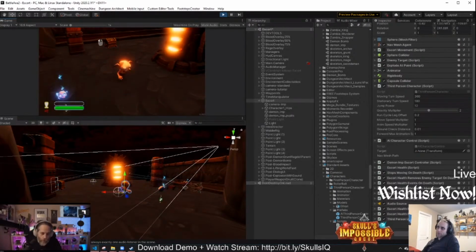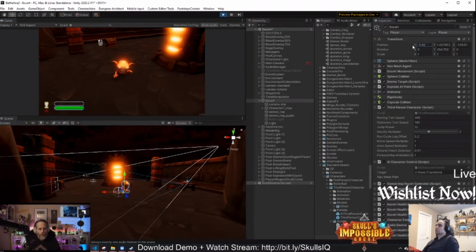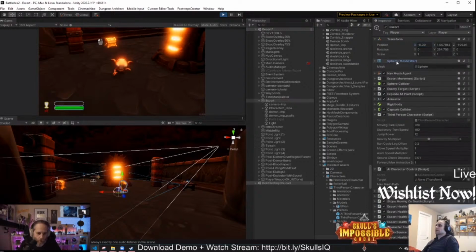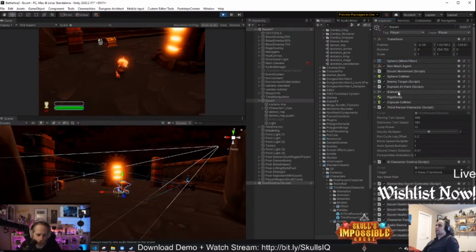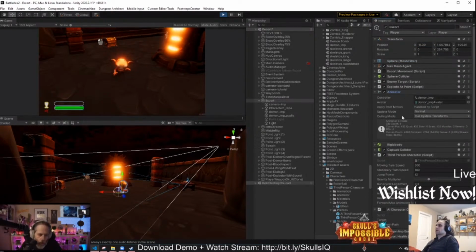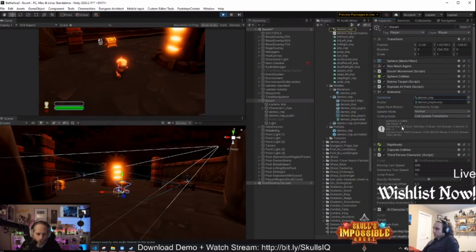But that's interesting. So he wants to walk in. Yeah, I just don't know why he's not moving. Is the apply root motion box checked on his animator? Yeah, let's check that. Just select his animator child. I guess it's not a child, it's at the base level, huh? Right below explode on point, or explode at point.